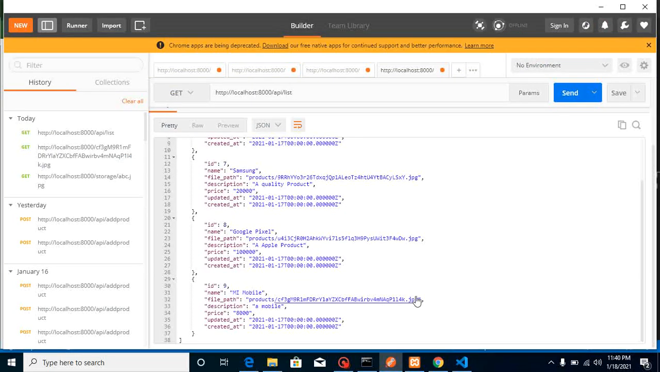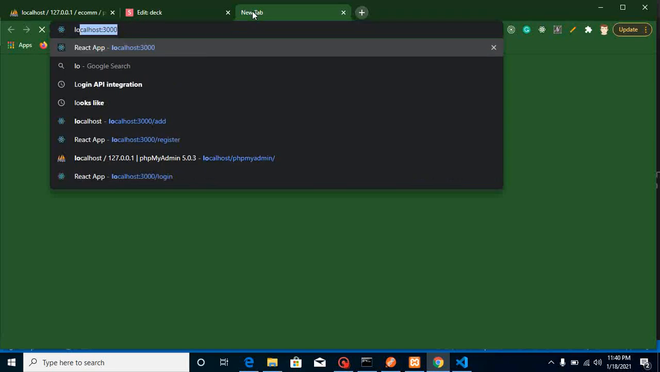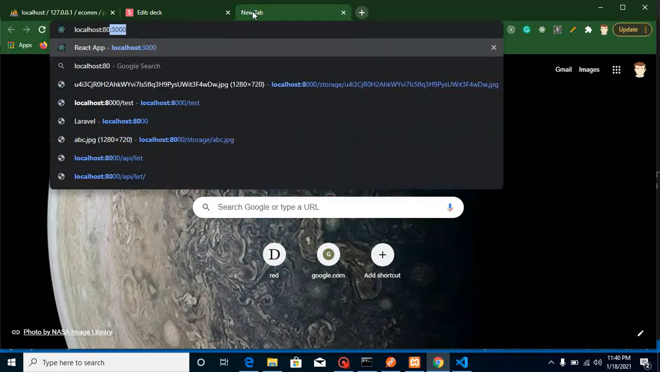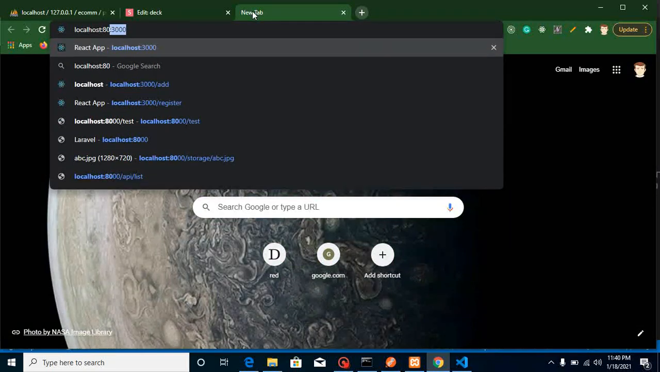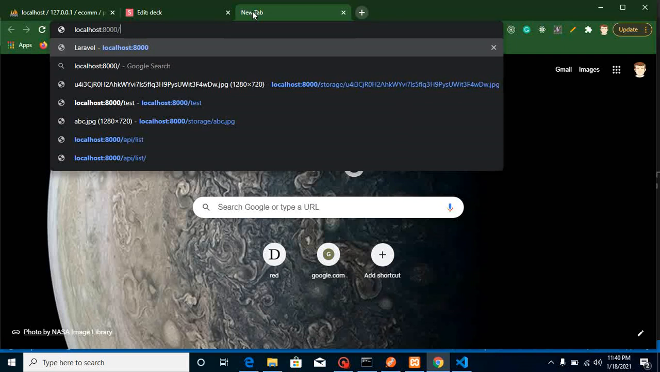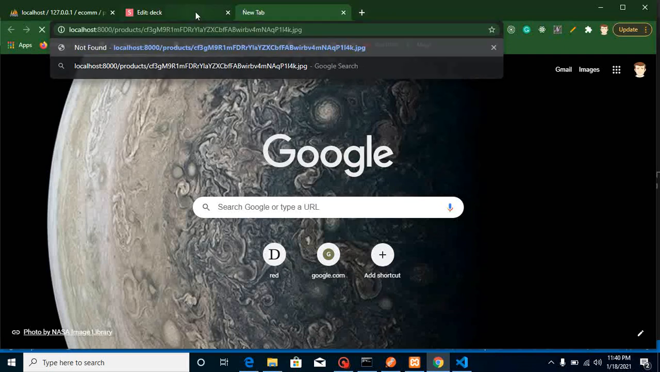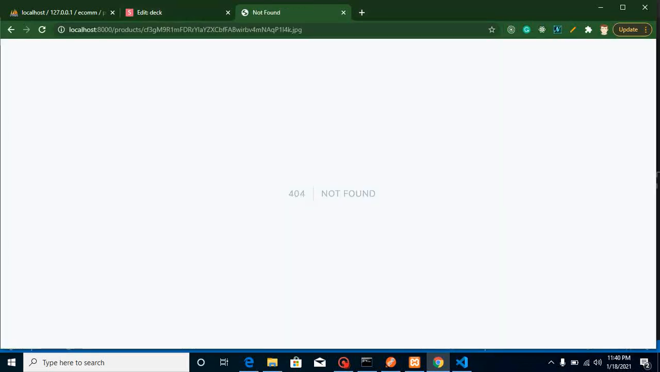But there is an issue. Everything works fine, but can we access these images? Actually not. Let's try it. Let's define a base URL, localhost 8000, and let me put here products and this file name, and now you will find that we are getting a 404.